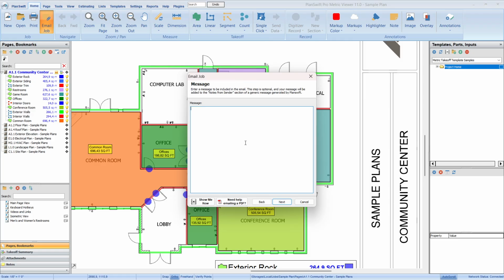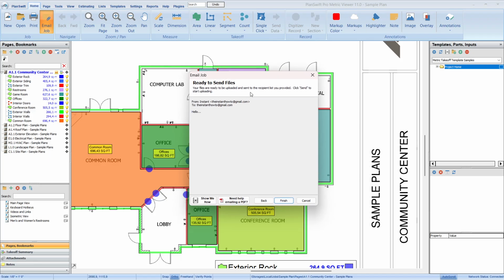You'll be able to type in the message, for example, hello, and then of course you can type whatever you want, and then just click on Next again. And then from here, basically, it says ready to send the files, and then you can just click on Finish, and that's basically going to send them. Okay, so that's how to do it.